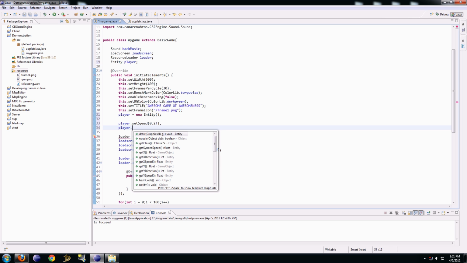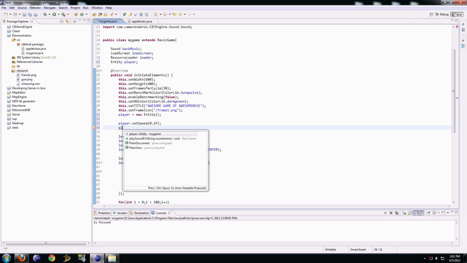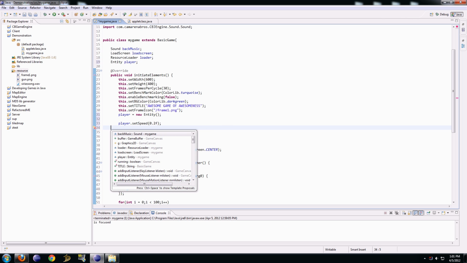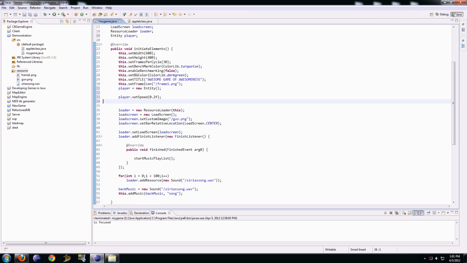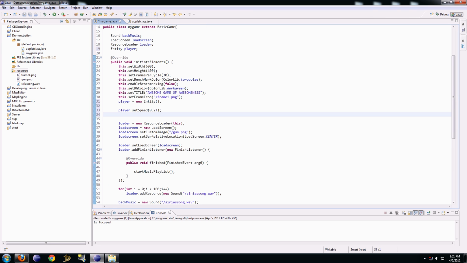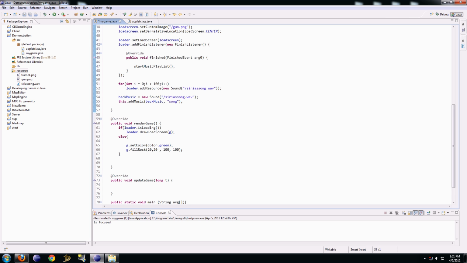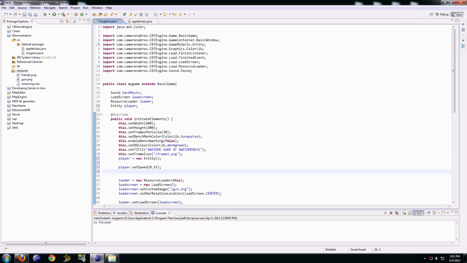Player dot. Okay, let me see. I think that's pretty much it. You can put the location too, but I'll show you something else.